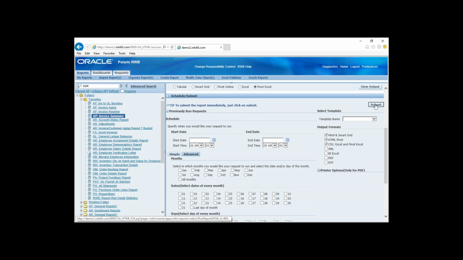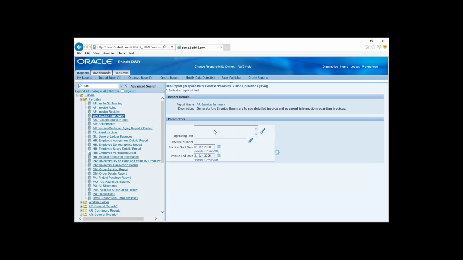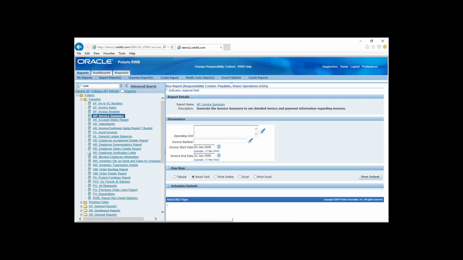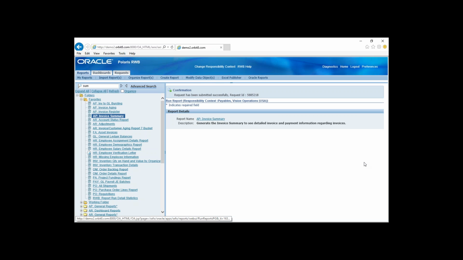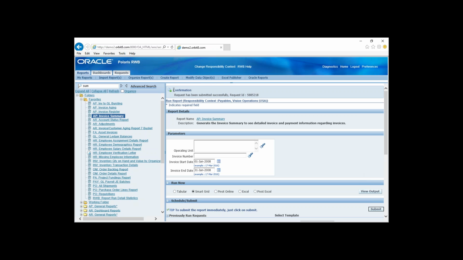So clicking on the submit button is going to submit that report. I'm just going to refresh this to make sure nothing timed out on me. And we'll go ahead and submit this report so you can see what that looks like. You'll get this confirmation that the report has been submitted successfully and a request ID for tracking purposes.